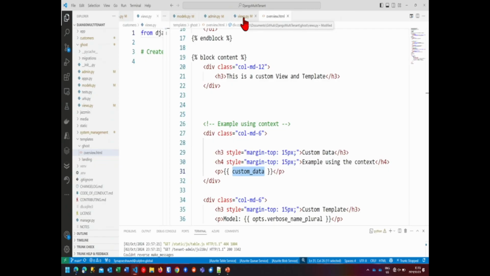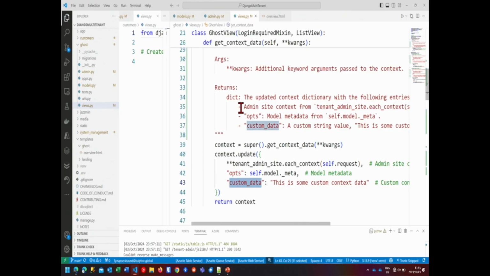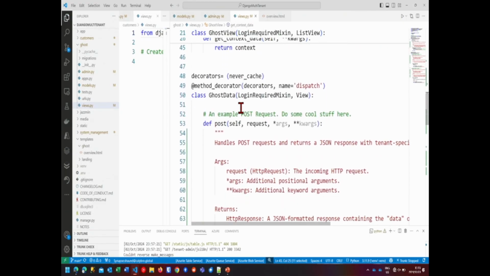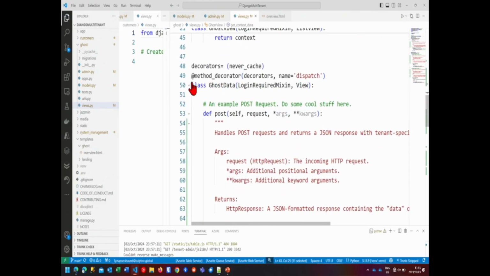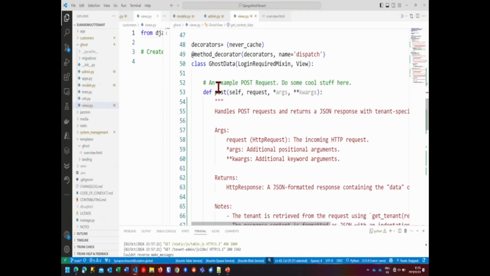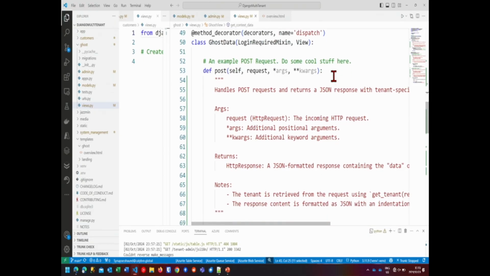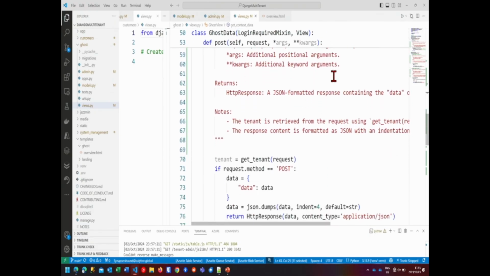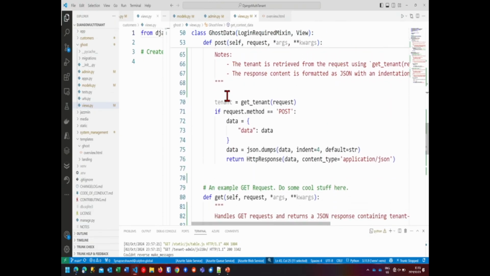You want to do some AJAX calls, you want to work with APIs, you want to serve machine learning models, etc. You want to build analytics dashboards that only work with JSON objects. So we can take this a step further, and I've created a very simple API over here. So again, just a class. This is an example of a post request, so you can do some cool stuff inside here. But what's important is the tenant.